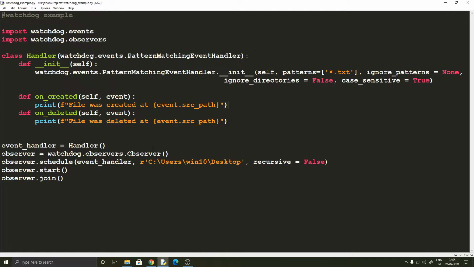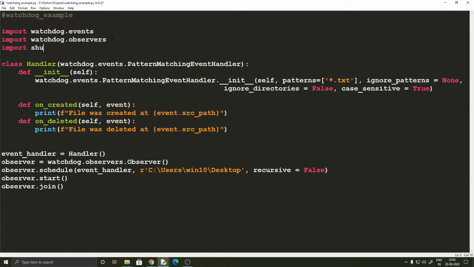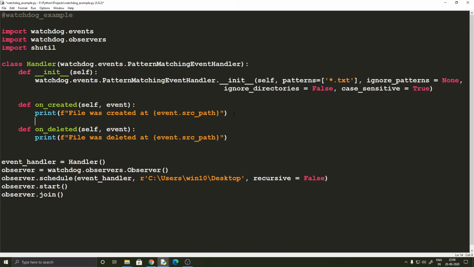But now we have got to move the file when it has been created. For that, we will be using a package in Python called shutil. This package helps us to do operations on files, either deleting files or creating files or moving them and stuff like that. We will be using this to move the text file to another location on our computer when it is put into the desktop.